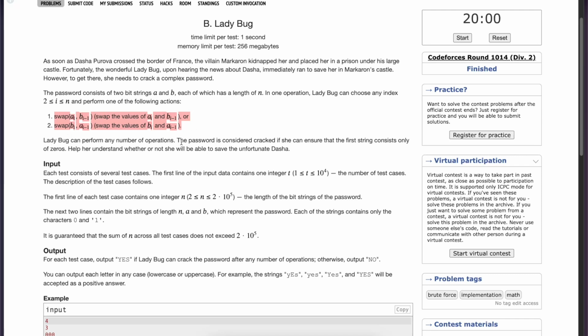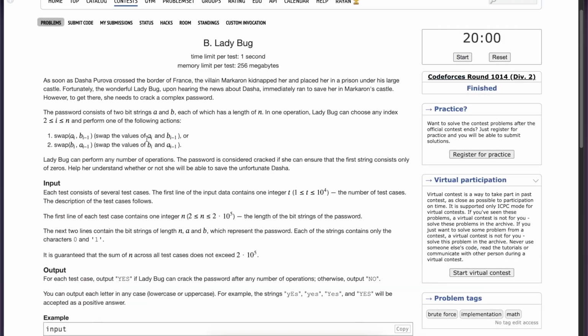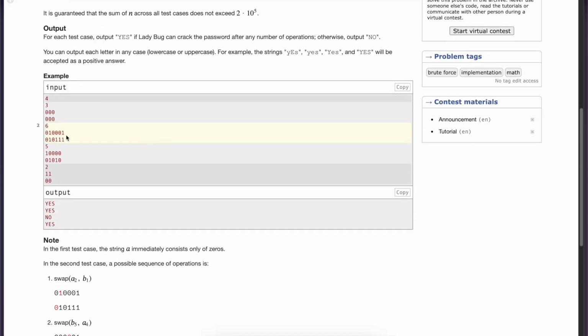Actually, these two strings are considered as passwords in the problem statement, and what you have to check is whether after performing these two operations, the first string can be converted into zeros only or not. So let's understand this through an example.